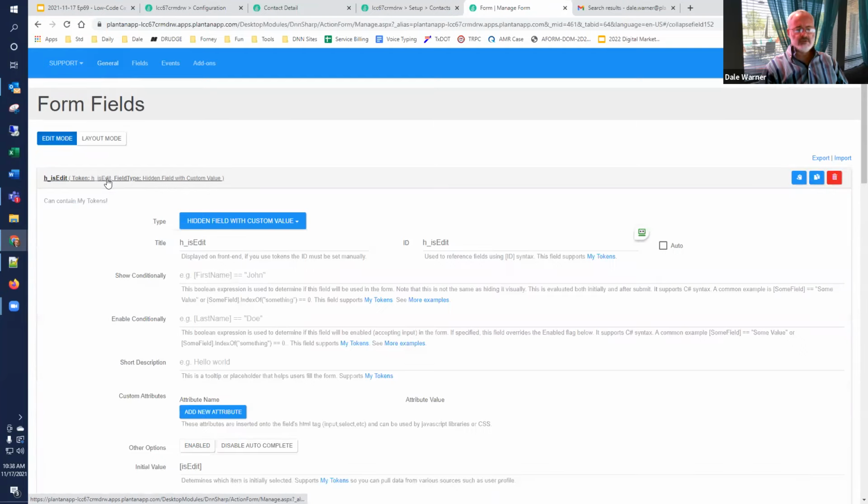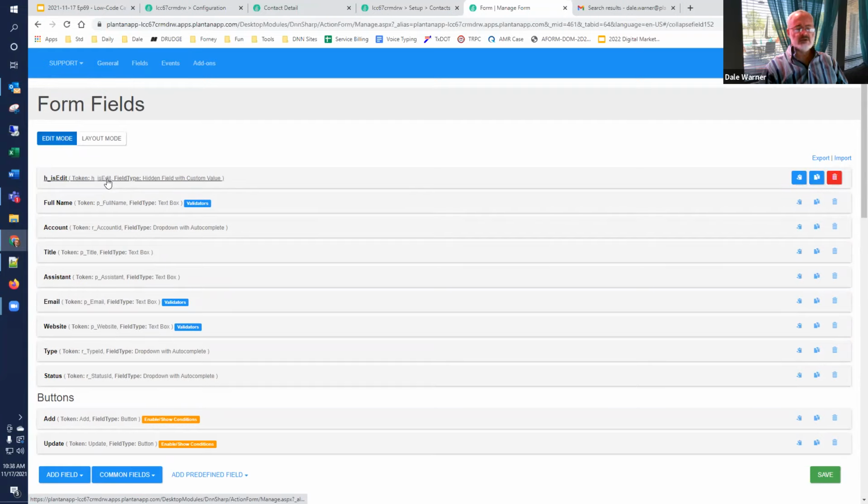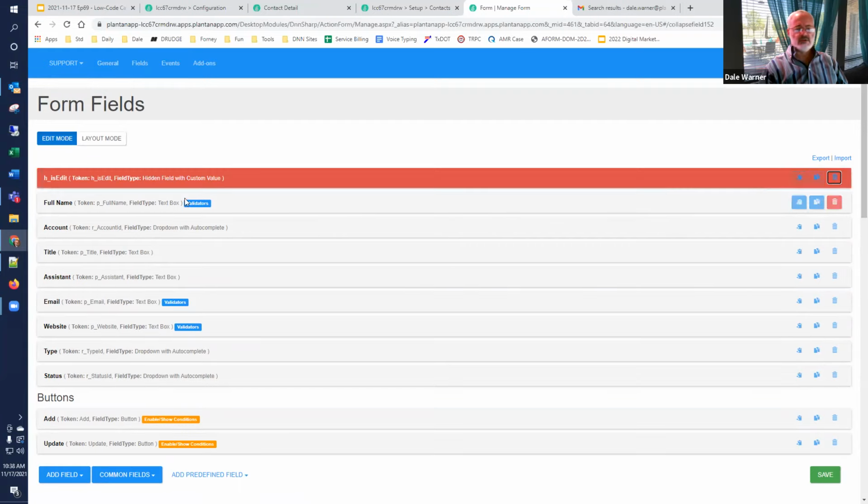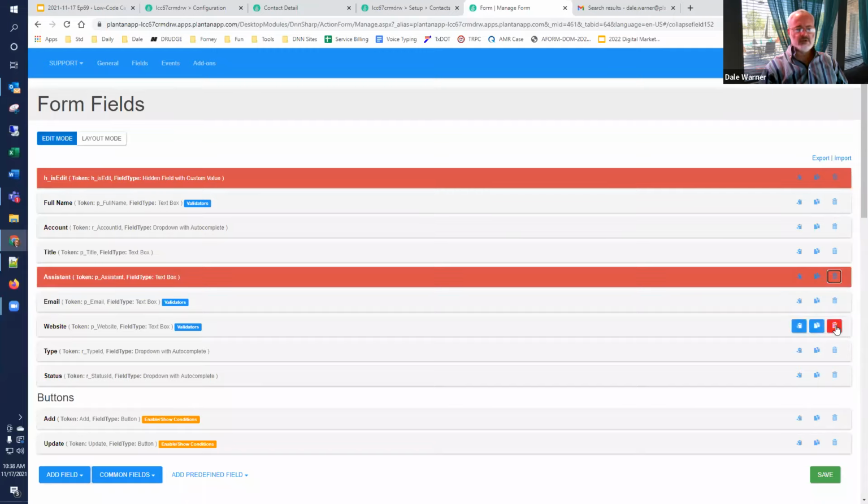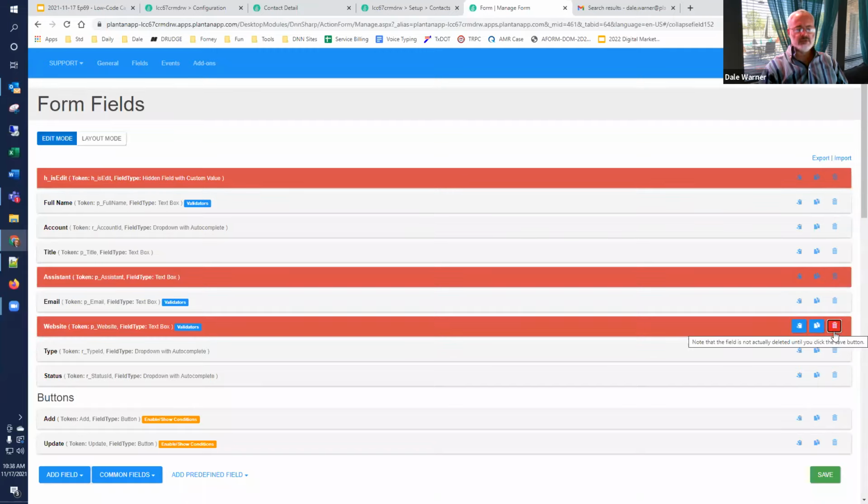There's a hidden field here that says whether or not this thing is in edit mode, and ultimately we're not going to use that. So again, I'm hacking away at this. Now we're left with the layout of the screen and what fields we're going to use. Let's say that when we're creating something new, we don't really care about who their assistant is or what their website is, so we won't be prompting for those things and we'll delete them. And type and status we will accept.